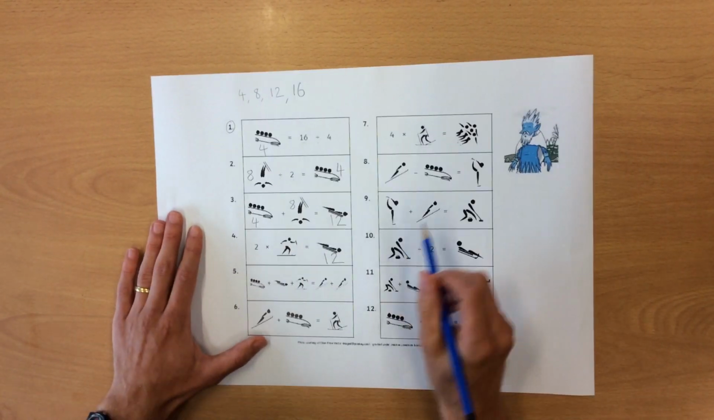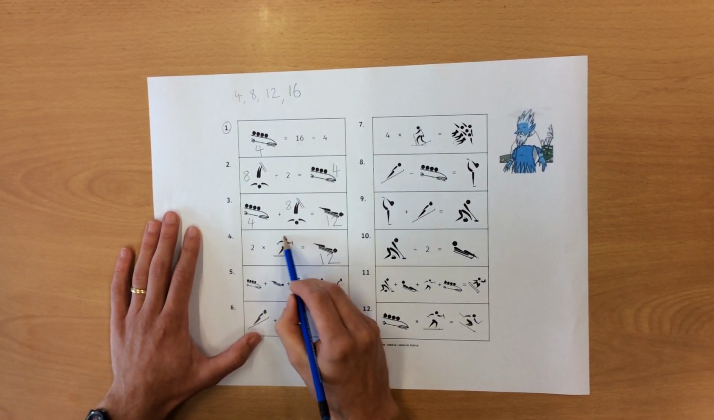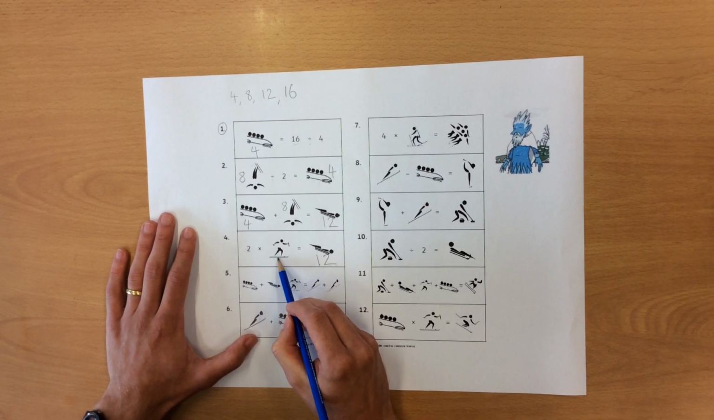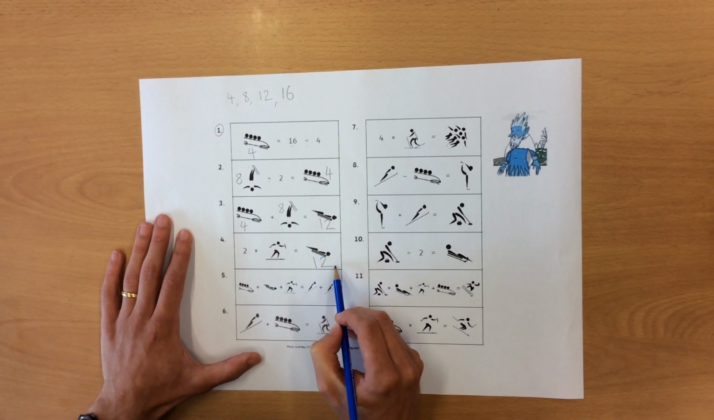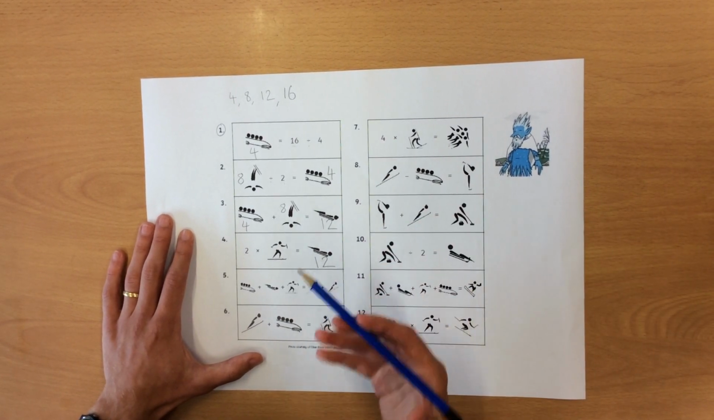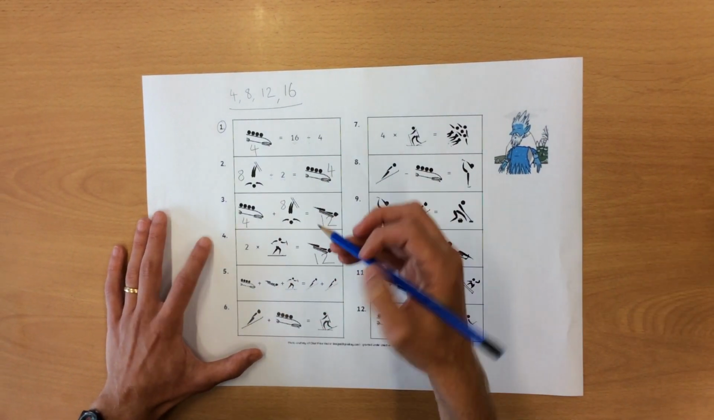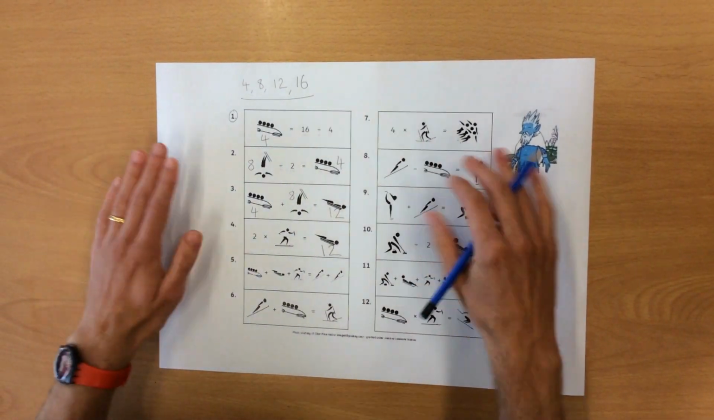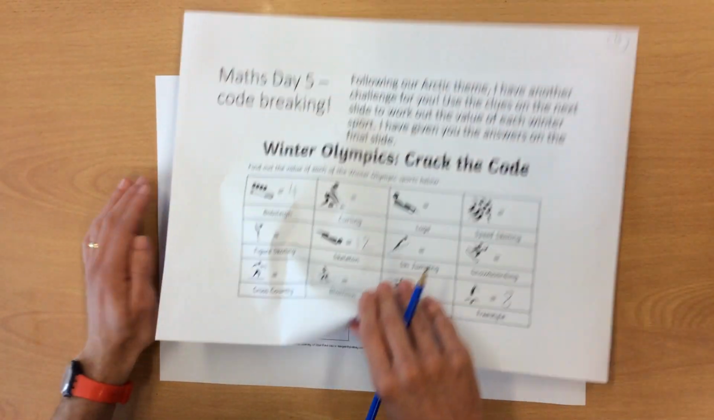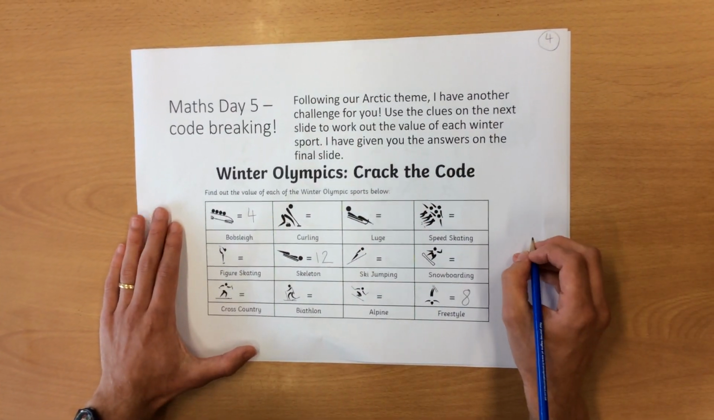So I'm going to stop the video here because I want you to now have a go yourselves. 2 times something, and this symbol is cross country. So 2 times cross country equals 12. So Mr. Conway's top tip: if you're not too sure of your multiplications, write it out first. And Mr. Conway's other top tip: use the information from the previous questions to help you. Now then, what I want you to do now is to stop this video, have a go yourself, and see if you can crack the code.